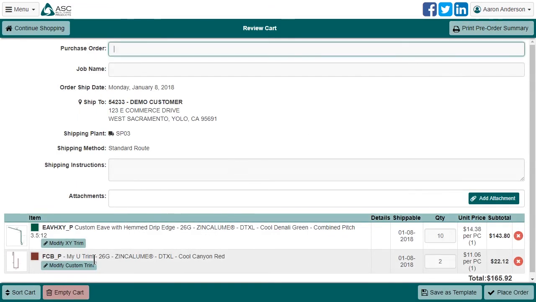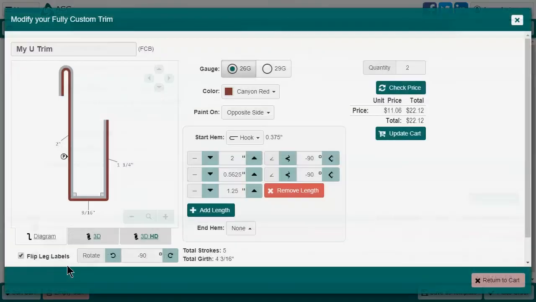Remember, if you need to change anything already in the cart, the Modify button is there for you. And with that, we're at the end of the tutorial.